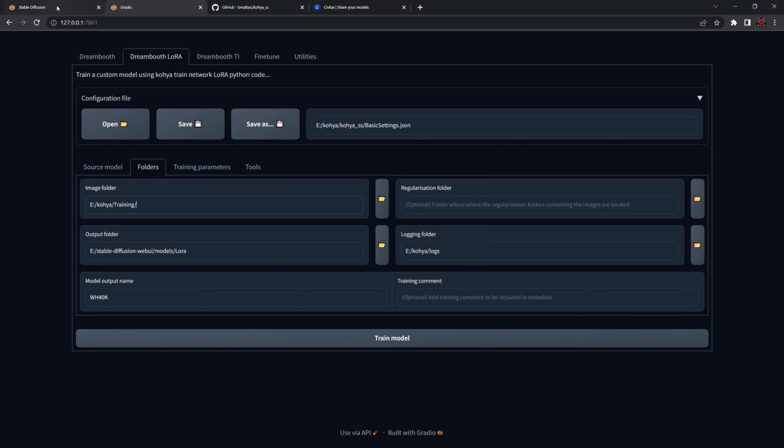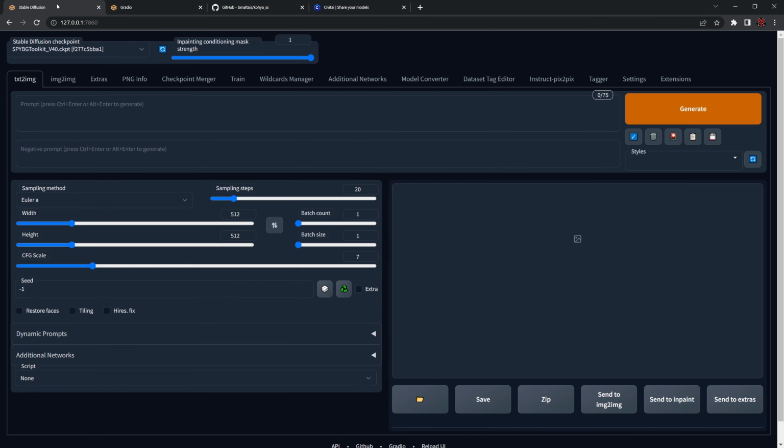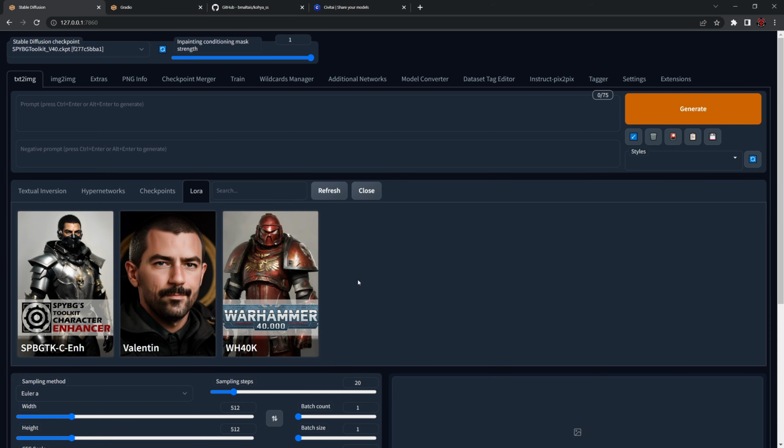So after the training is done, we can go to the web UI, and something really powerful that not many people realize is that there is a small networks button over here that shows show extra networks. And if you press it, here you can see that you have your Warhammer 40k embedding, as well as a few other embeddings that I've created.